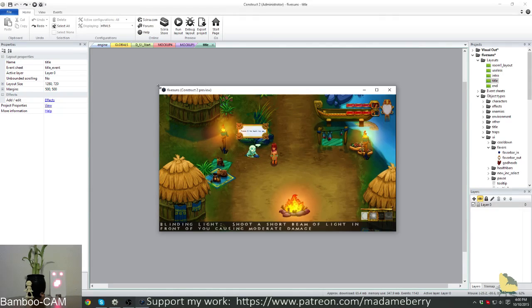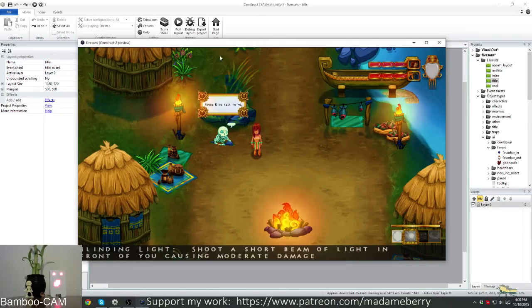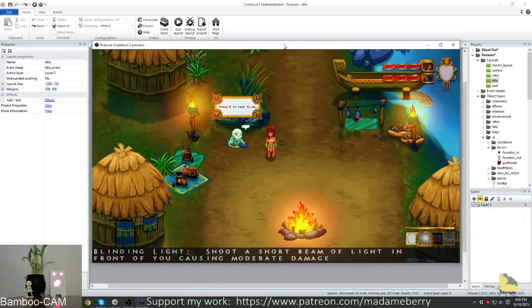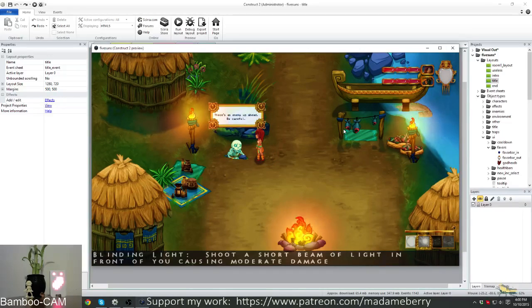Can I resize this? Yes, I can. There we go. I can read things now. There's an enemy up ahead.